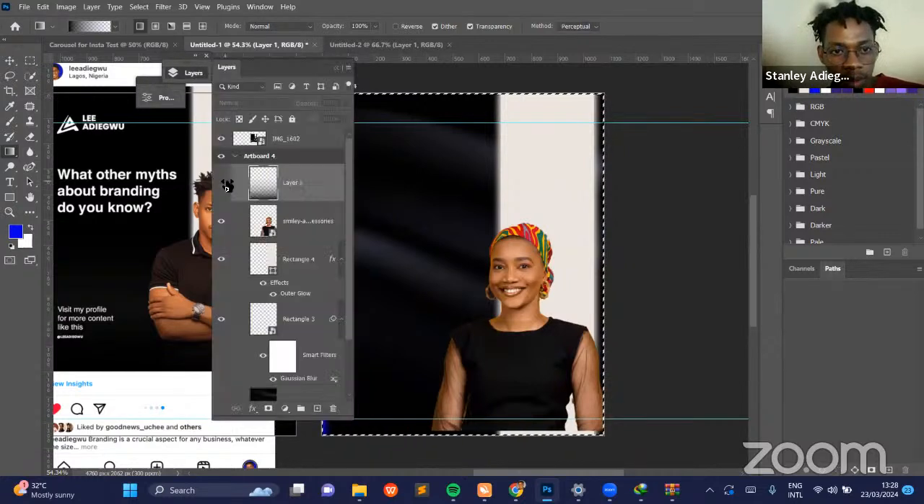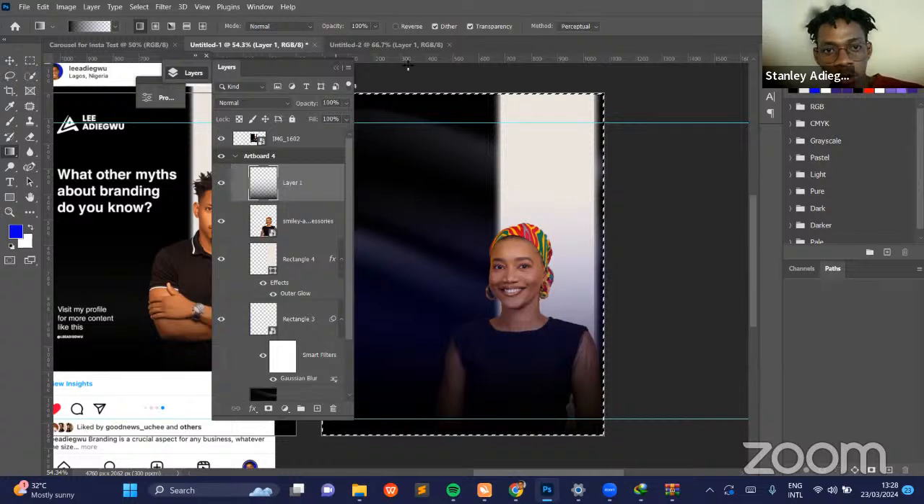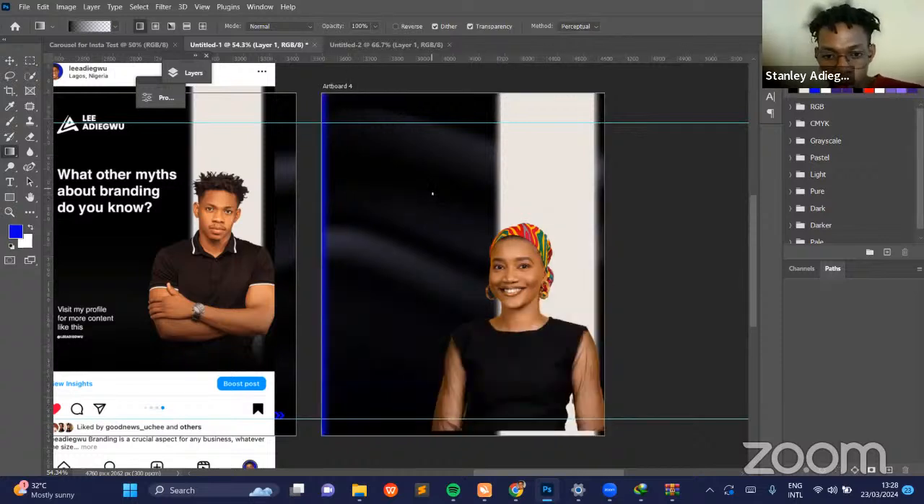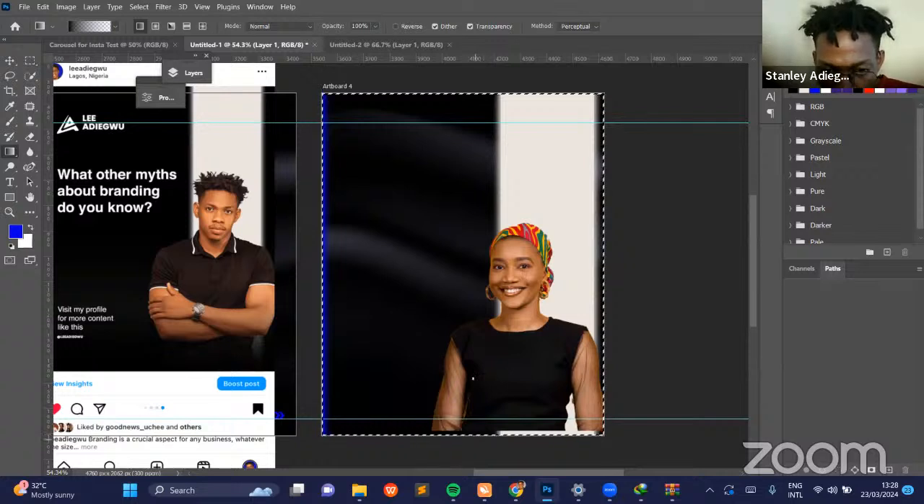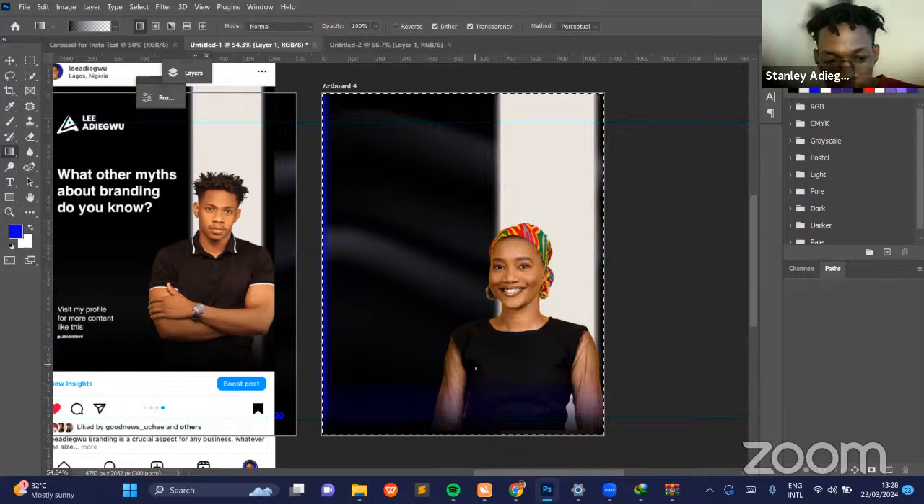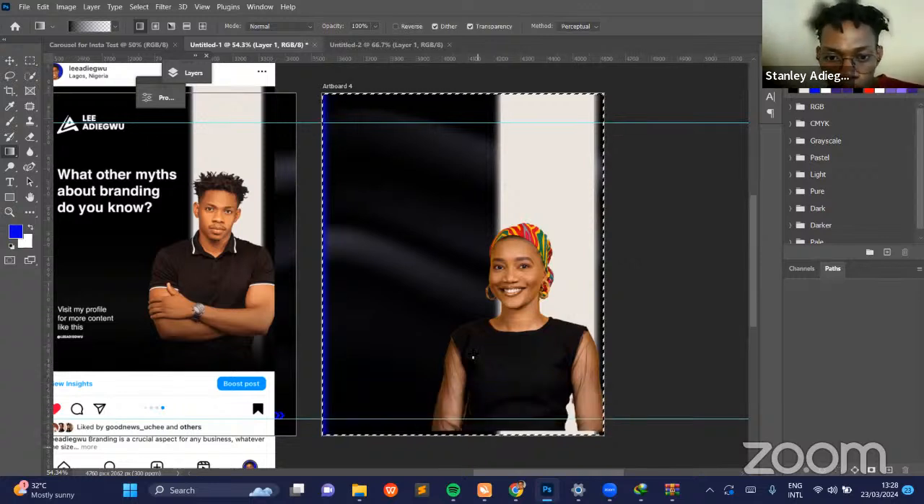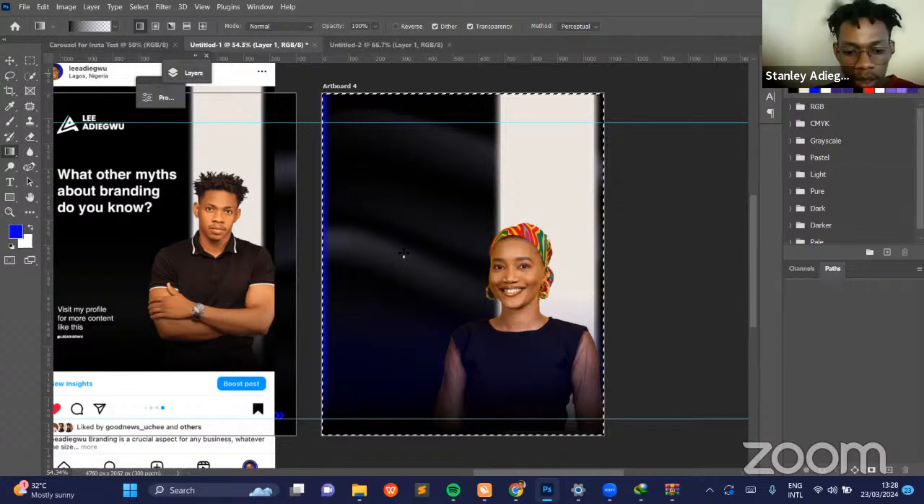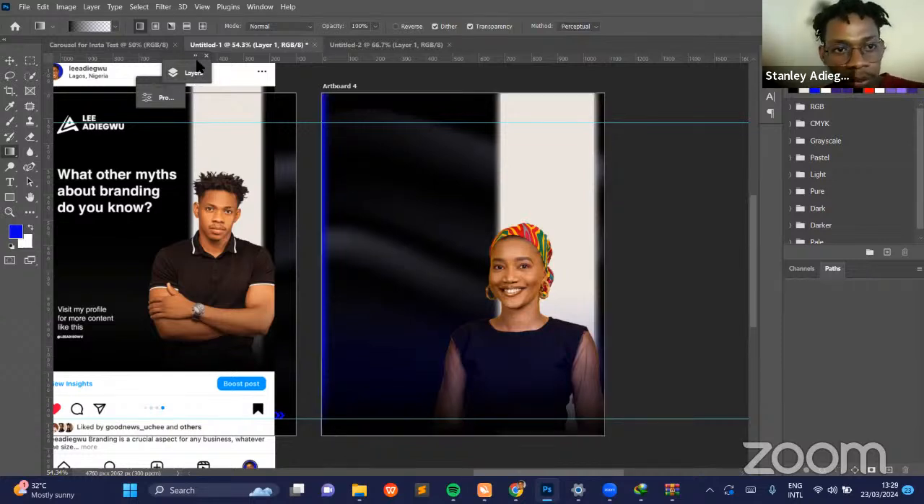So you can still undo that. You can either undo that and just drag it a little bit so it stops where you want it to stop. Here, right? But what I will do is I will still drag it up until it goes up like this. It may affect her face a little bit, but you can just have that taken care of.